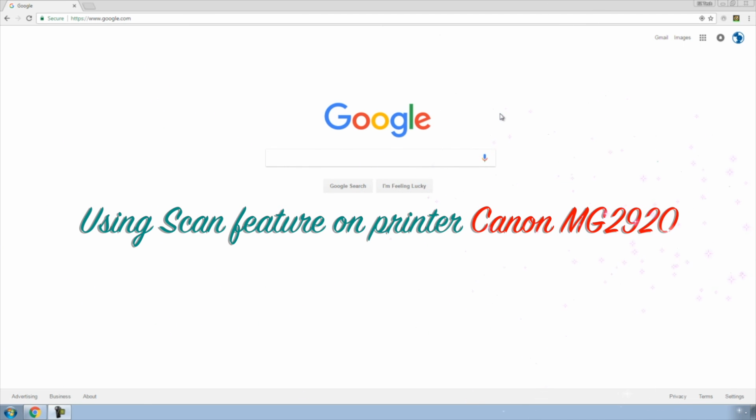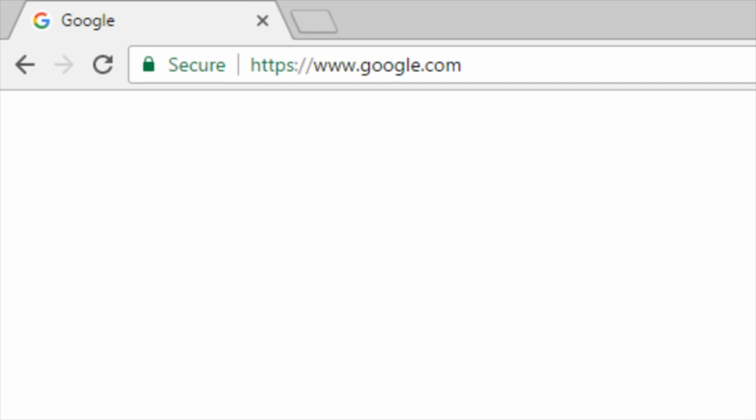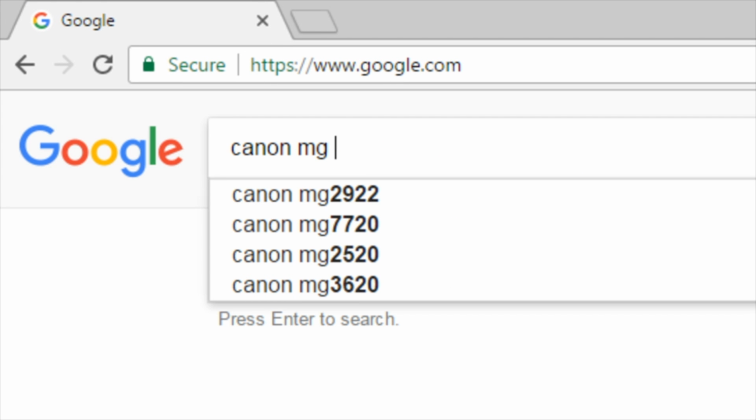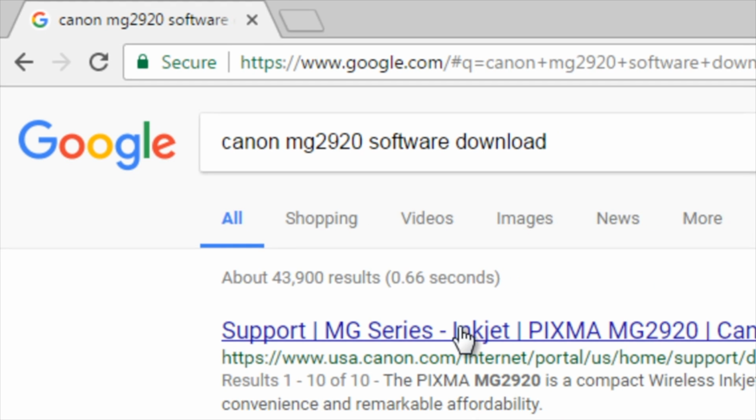I'll show you how to use the scan feature on the printer MG2920. The first thing you need to do is install the software that comes with the printer. If you don't have the DVD, you can download it from Google. So go into Google and type in Canon MG2920 software download.